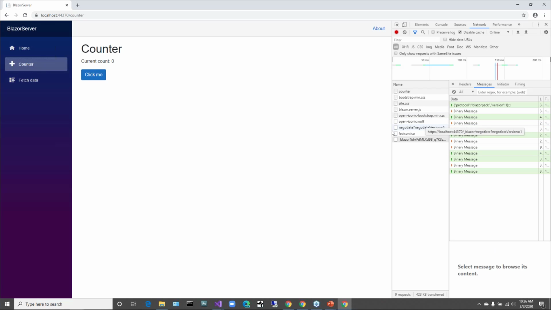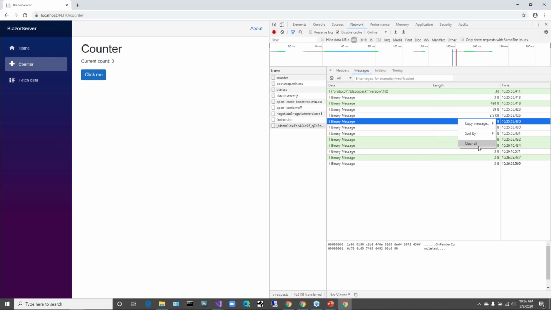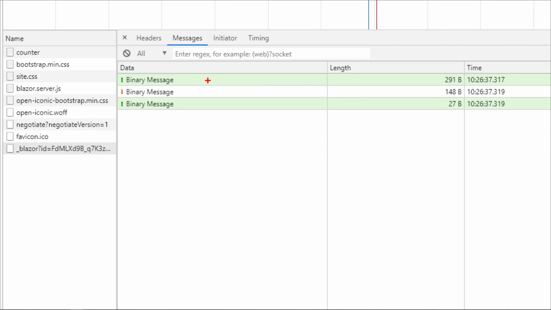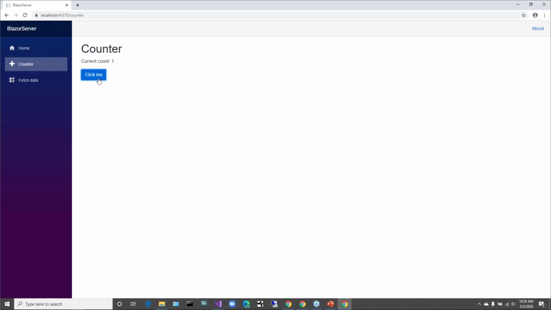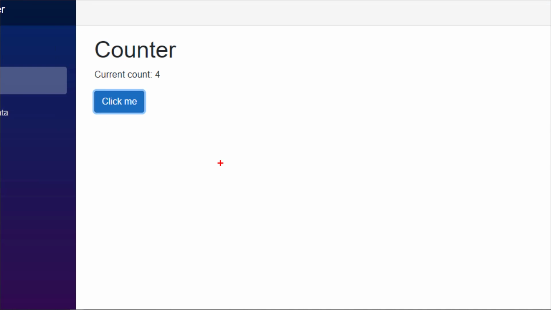And if I look at messages, let me actually expand this a little bit. I look at the messages, and I can clear these messages, hit the counter, and now you can see that 3 messages have occurred. The first one is client to server, 291 bytes. Then 148 bytes come down, and then we do an acknowledgement with 27 bytes. Very, very economical. So this is one of the benefits of server-side Blazor, that it's very efficient in terms of data that is being sent and received.